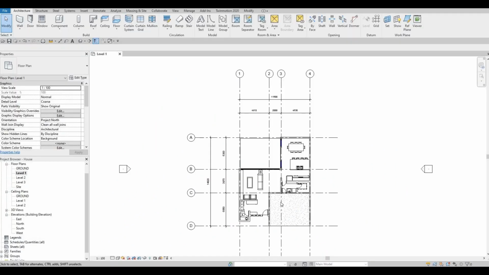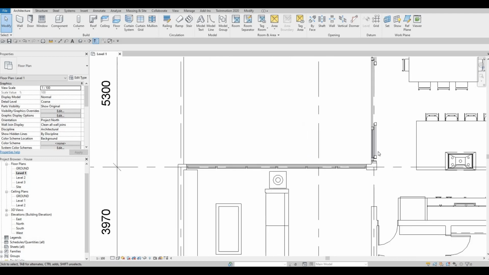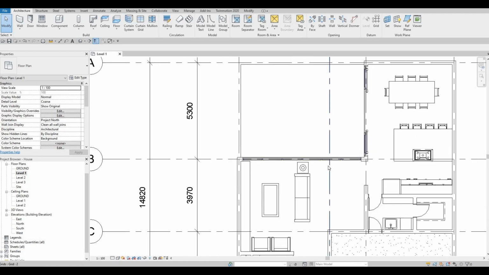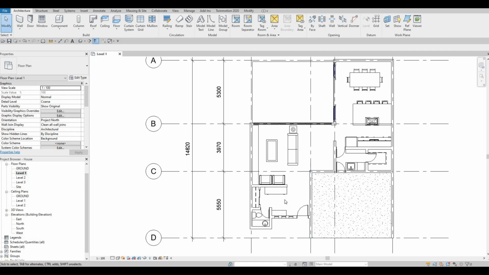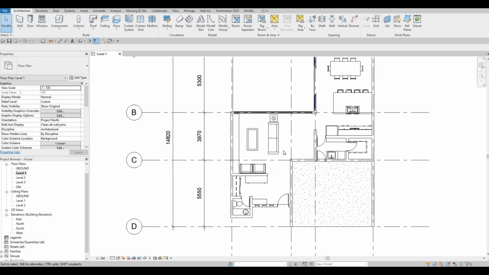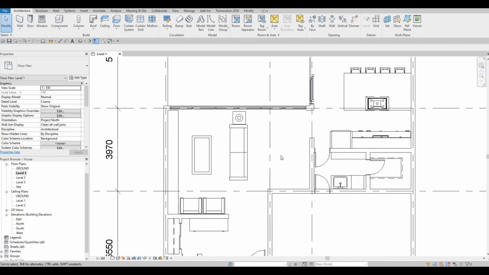So in the last video, we were able to add the floors, and then we also added the windows, and then this sliding door. So now we're going to continue working on this. What we're going to do is start off by adding the stairs.